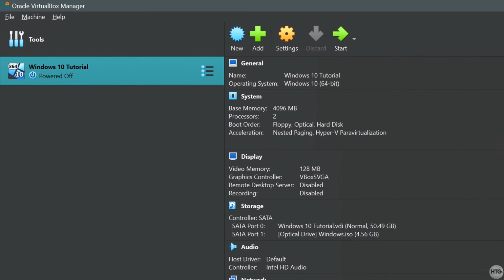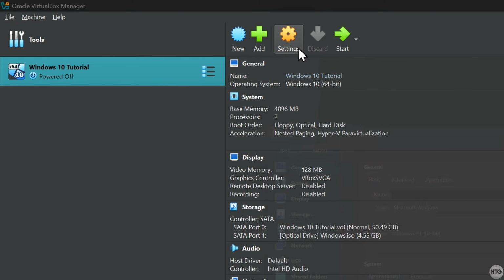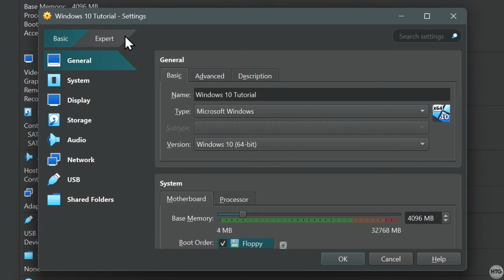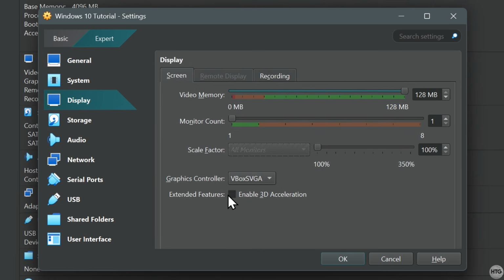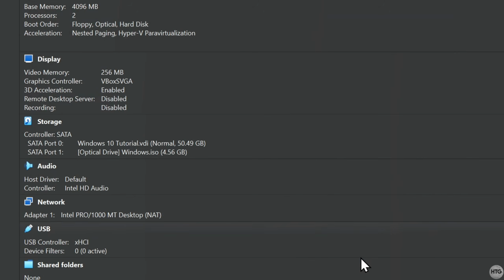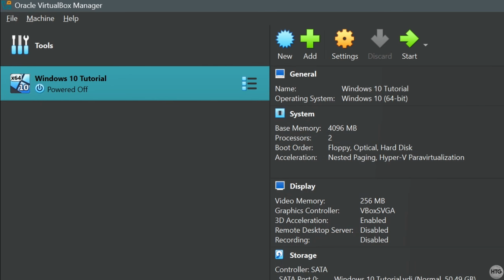With the VM selected, click Settings, then click on the Expert tab and go down to Display. Enable 3D acceleration and increase the video memory to 256 MB for better performance. Click OK to close the settings window. Now click Start to launch the virtual machine.